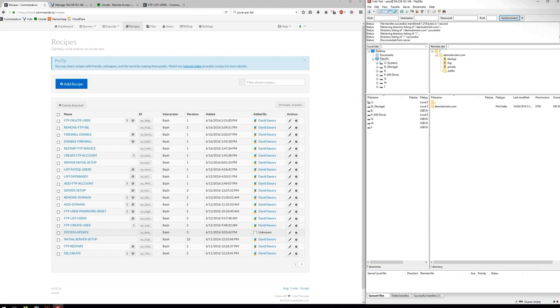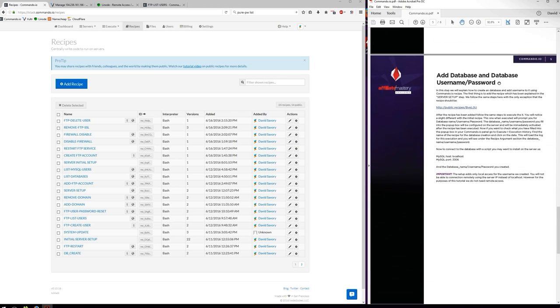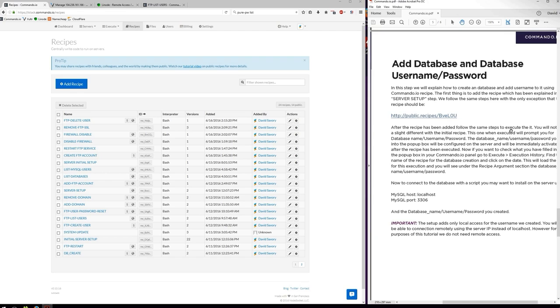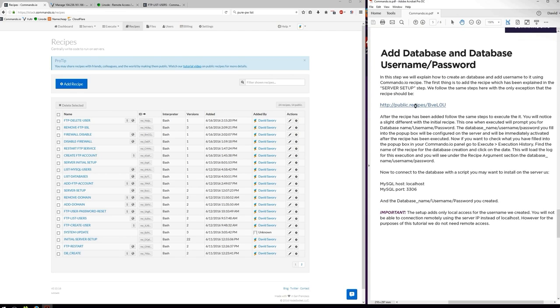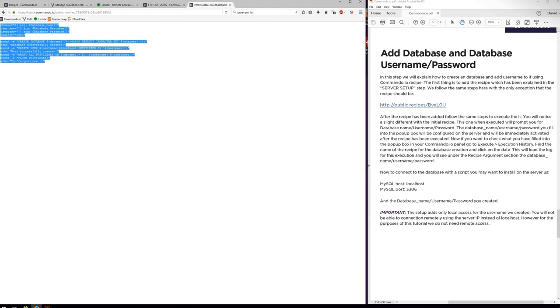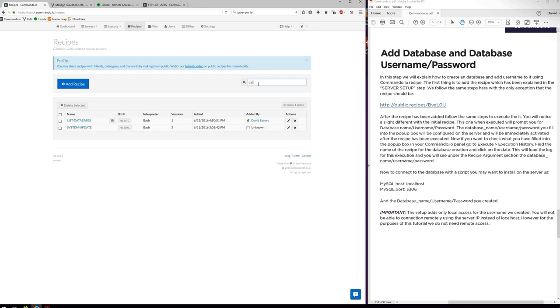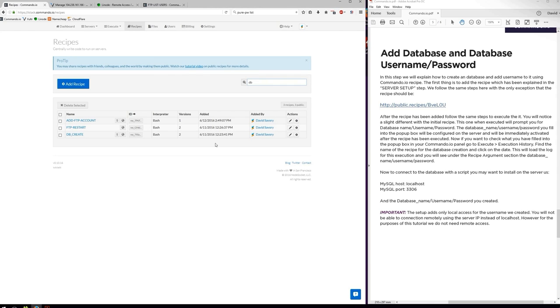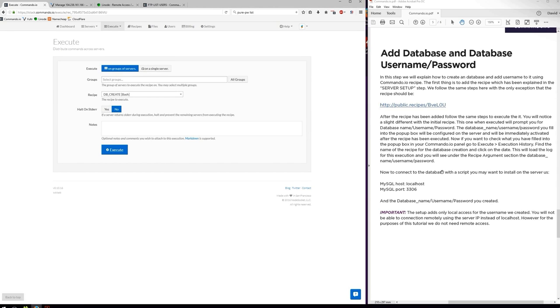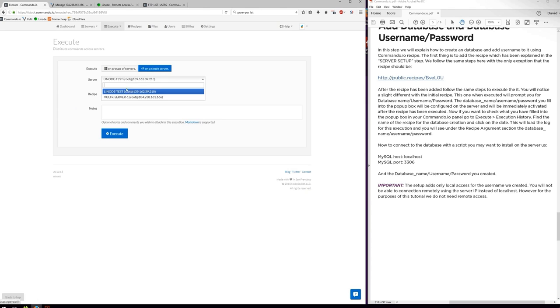Now, as for the database related stuff, which is also important, let's go up here to add database username and password. Go to this recipe. Okay, open the raw, copy it, add it as a recipe to your account. For me, it's probably already in here. I want to do db, perhaps. db create, that'll be the one that's in here, so I can hit execute. And here you can read these instructions to figure out how to actually do this. I'm just going to do it directly on Vultr.